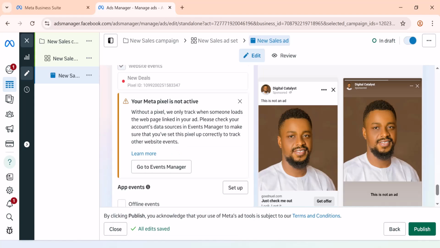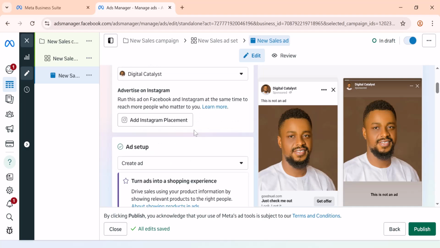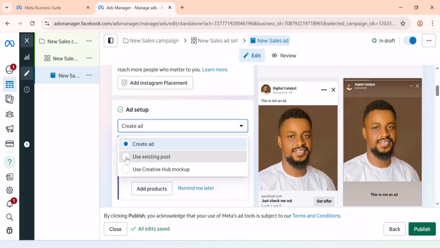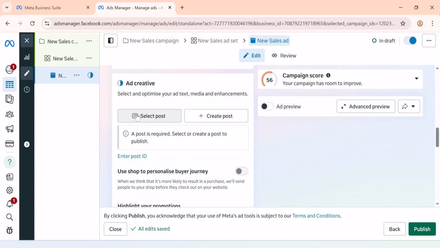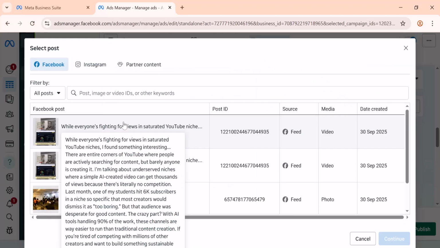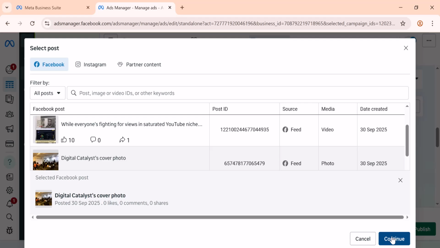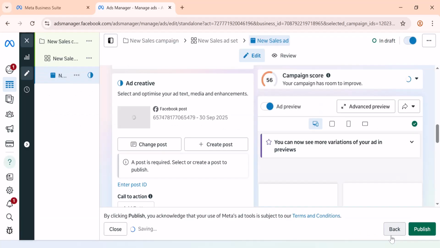Before then, let me show you how to use a post that you currently have on your page. So to use a post you currently have on the page, you come to the ad setup here, click on ad setup, click on use existing post. So you need to have made this post on your page and then you can just select it and use. So you can come here, click on select posts, and you can see all the posts that you have made on the page and you can use any of them. So let's say I want to use this one here. I can just select it and this is now going to become my advert.